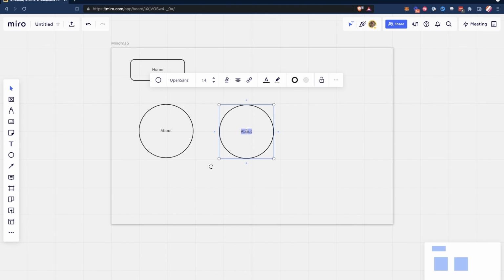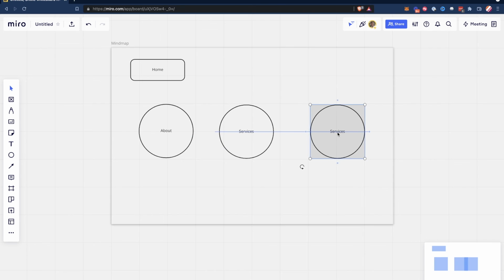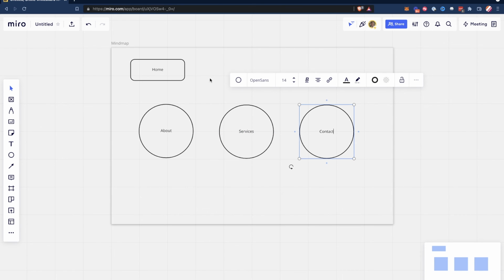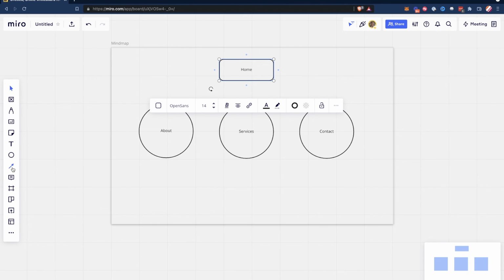the same size circle. Maybe we have a services page as well. Command C, Command V, drag that out. Then maybe we're gonna have a contact page as well. Now I'm just gonna center up this home and I'm gonna click this arrow tool over here. We're gonna just change it to a normal connector line and I can just click and drag to connect to these different circles. So we're gonna do that with all of them.